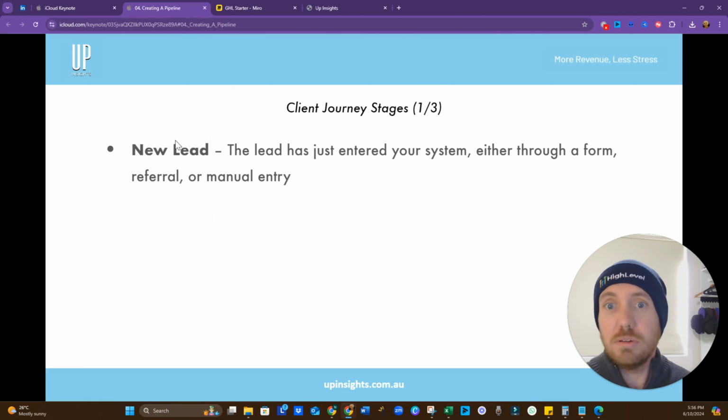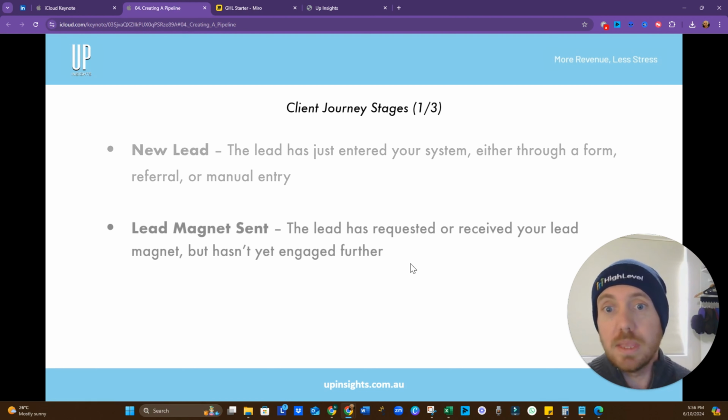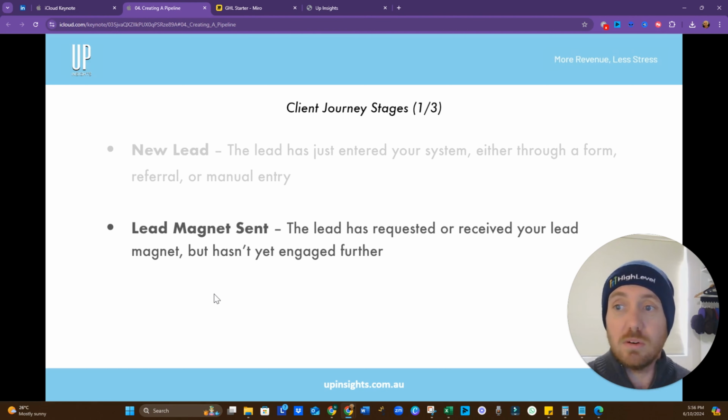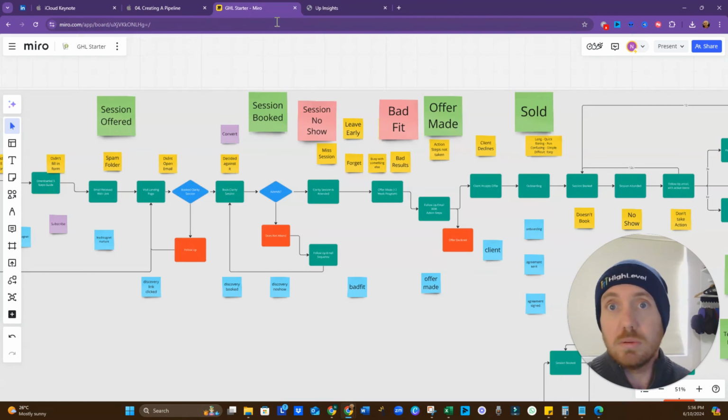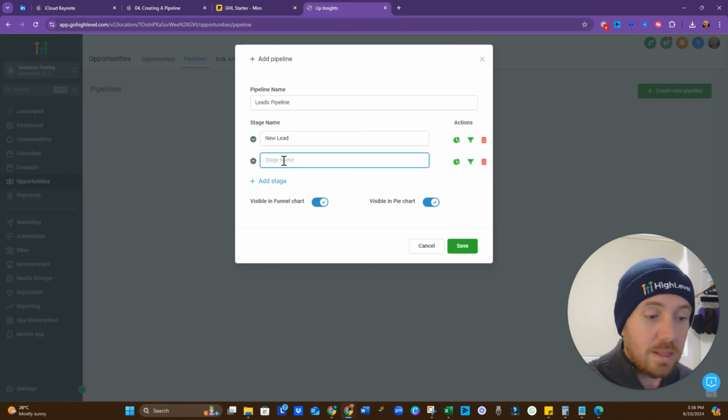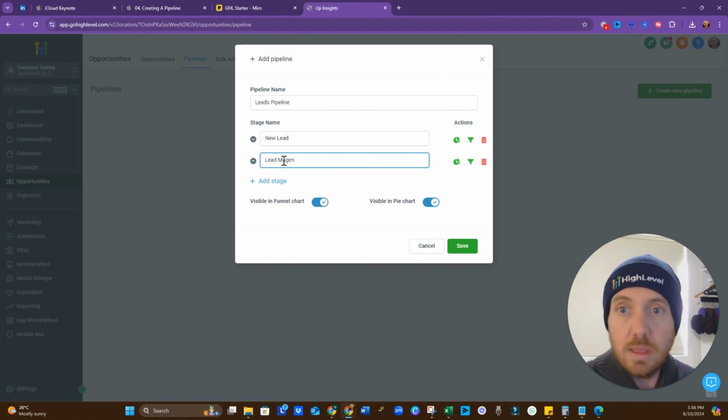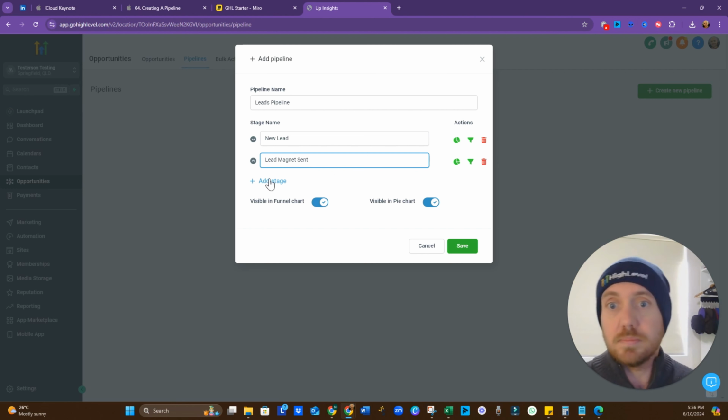What have we got next? So new lead, the lead's just entered your system either through a form, referral, or manual entry. They're a lead. Nothing's really happened yet. Lead magnet sent. All right, so the lead has requested or received your lead magnet, but hasn't yet engaged further. So we will put that in here as well. Sent.